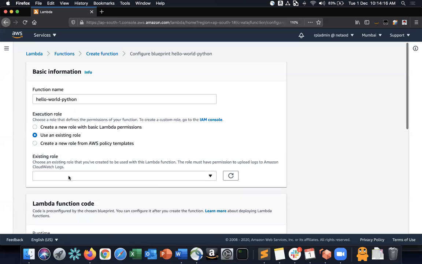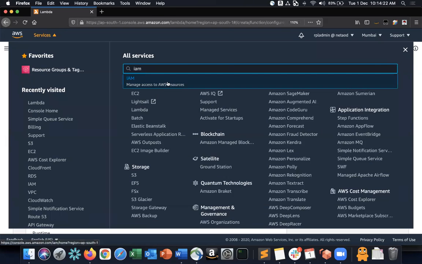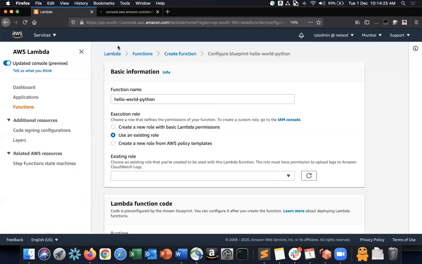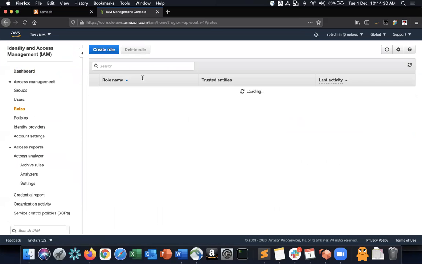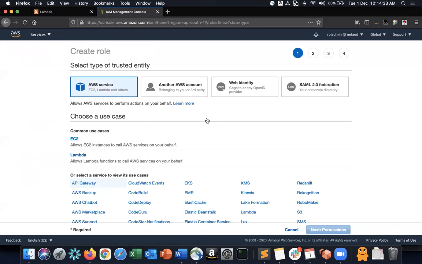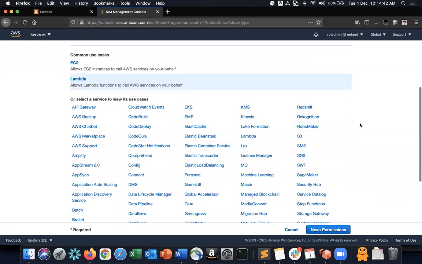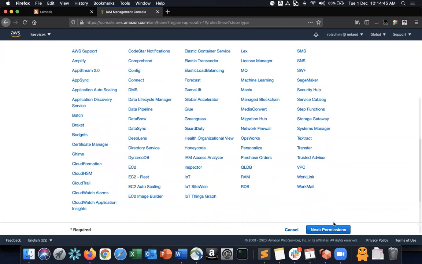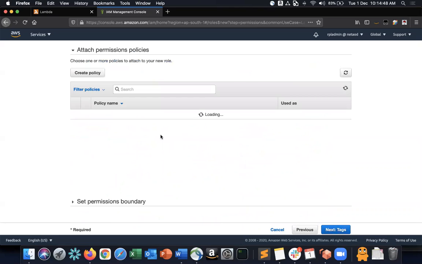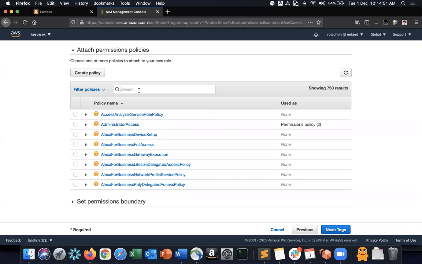Or you can use an existing role. You can create a new role from IAM. I go to roles and create a new role. I can select, I want Lambda to call my service on my behalf, right? I'll select Lambda, and my Lambda has to have permissions to just call, say, an EC2 instance or S3, right? Then you can go and choose what permission you want to attach to it.